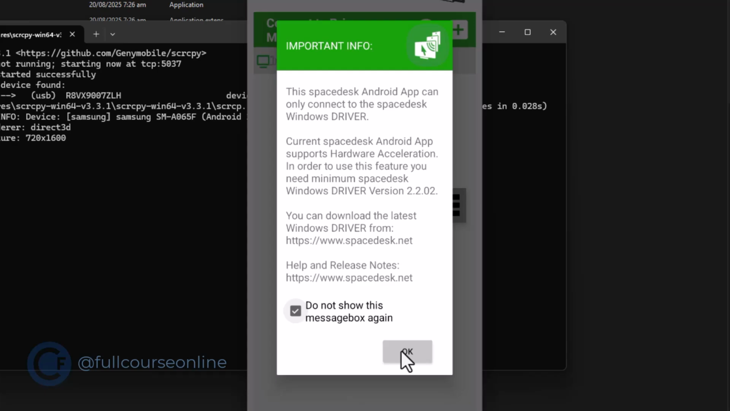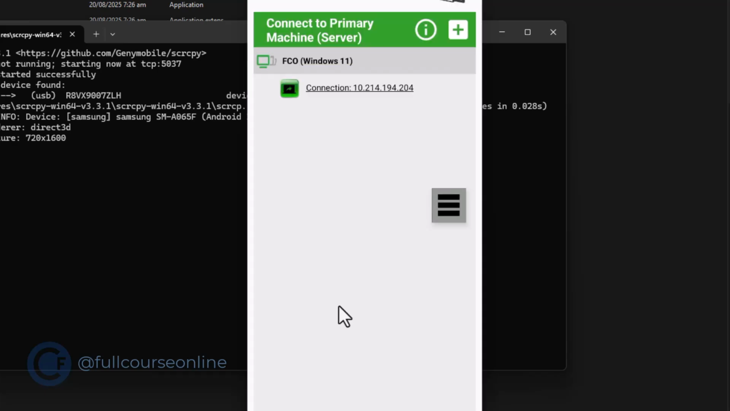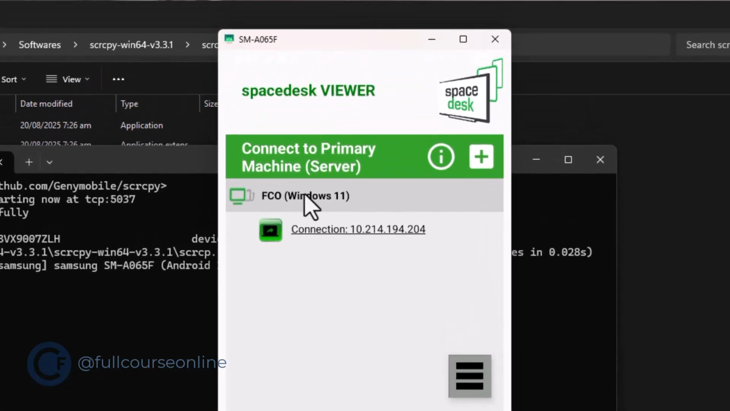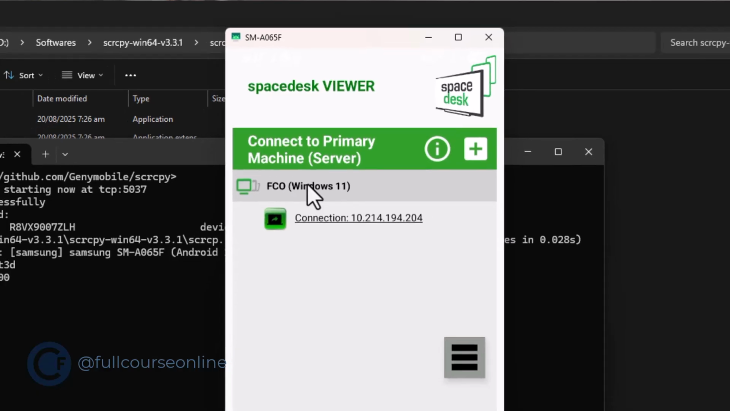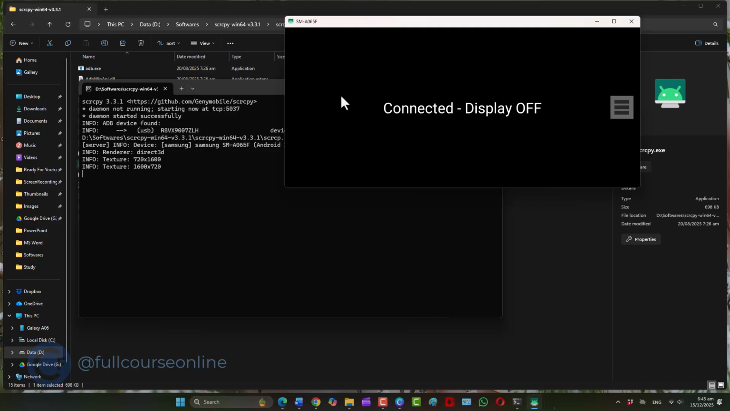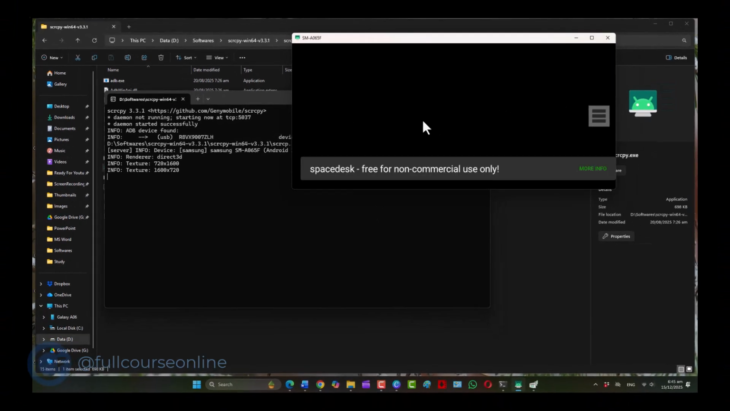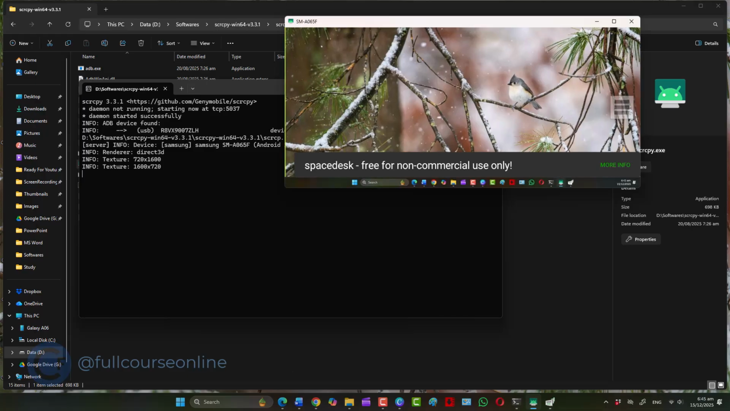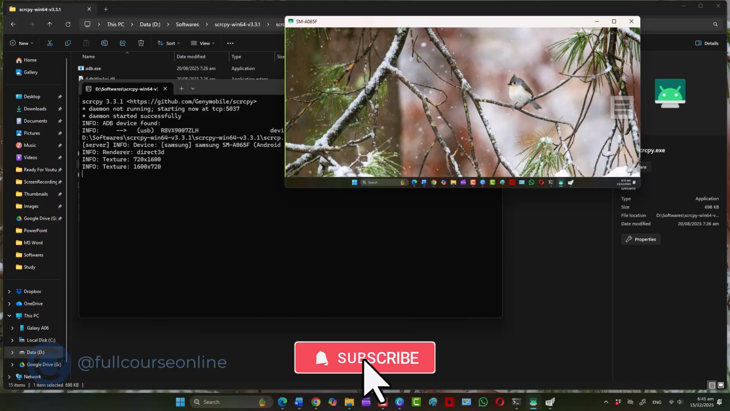Click on OK. The app will automatically scan your Wi-Fi network and look for available computers. After a few seconds, you should see your PC name appear on the screen. Tap on your computer name. Within a moment, your PC screen will appear on your mobile phone display. Your phone is now acting as a monitor for your computer. Now let us explore some settings of this app.